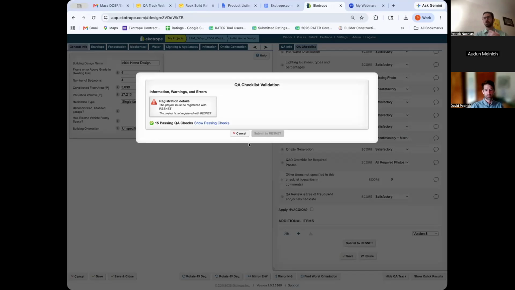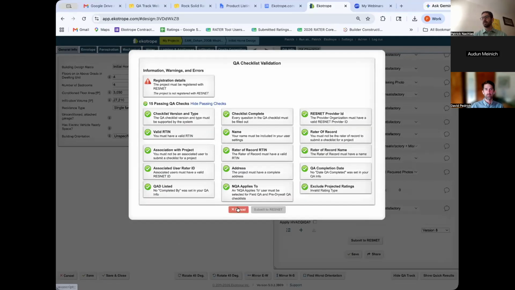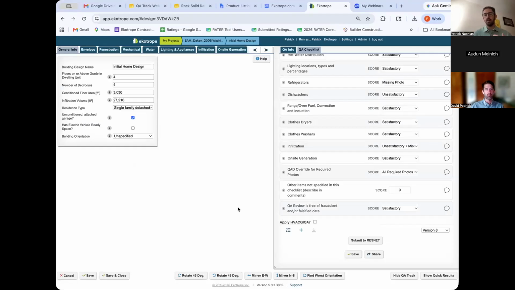And much like when you register a project, we run a lot of automated QA checks here. We'll say right now we will be lifting this requirement. Pretty soon you will not be required to have the project registered before submitting the checklist. But basically, you can do that, and then you can submit to ResNet just like you would submit a rating to ResNet.